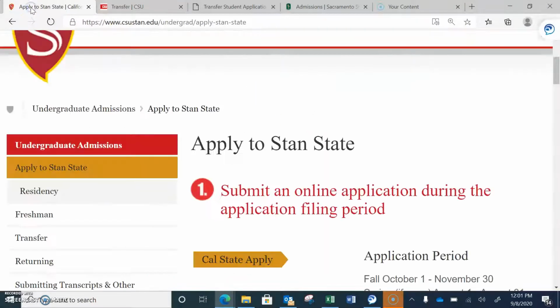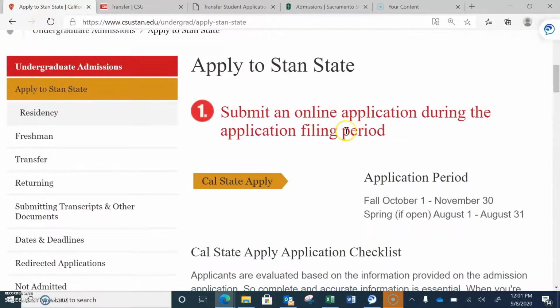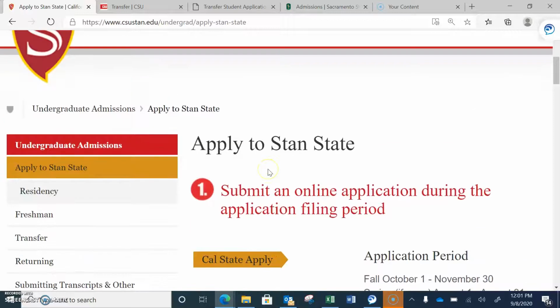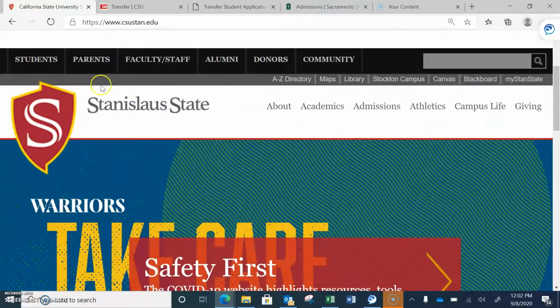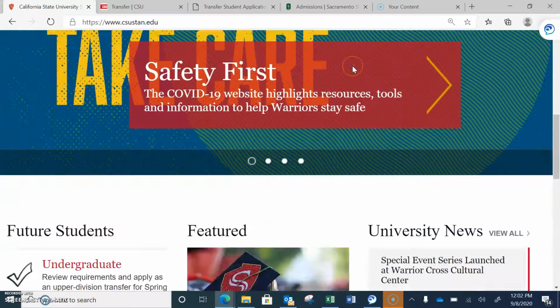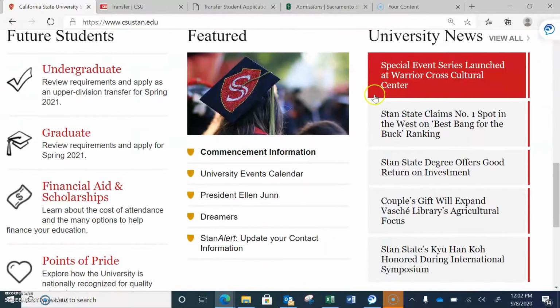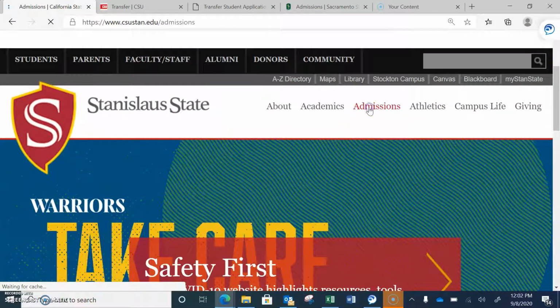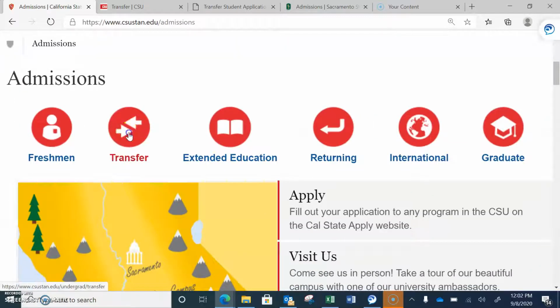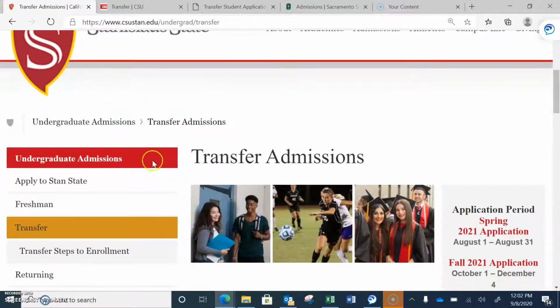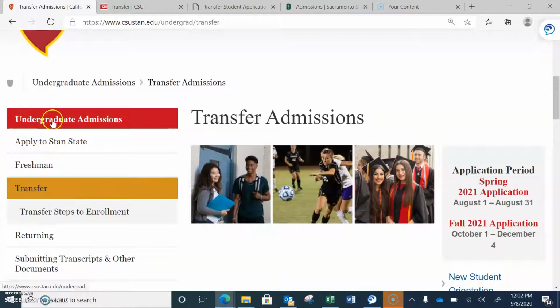And so regardless of what school you're transferring to, you want to find that Cal State Apply or that application or apply online button on the website. So if I'm starting from Stan State, if that's where I'm wanting to go, what I want to look for is the apply. And so I'm going to go to admissions. And then from admissions, I'm selecting transfer. And then I see here some steps for undergraduate admissions. The first step is to apply.